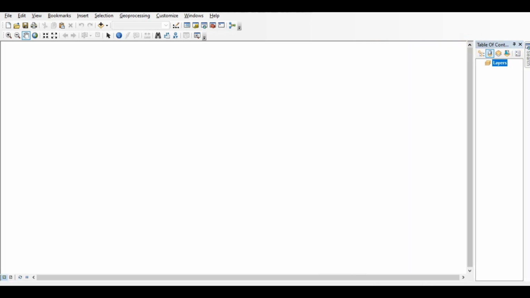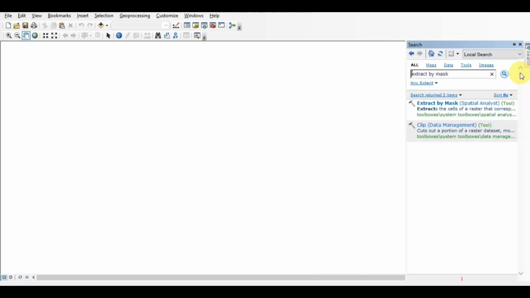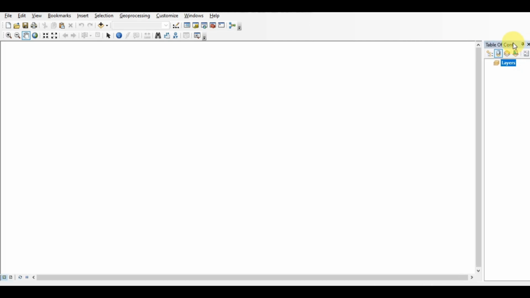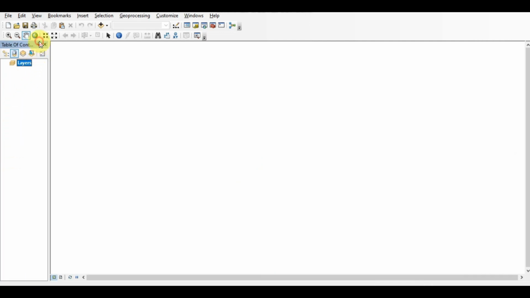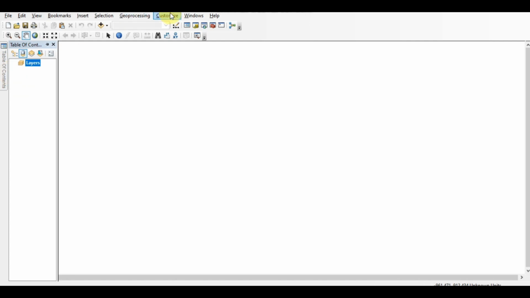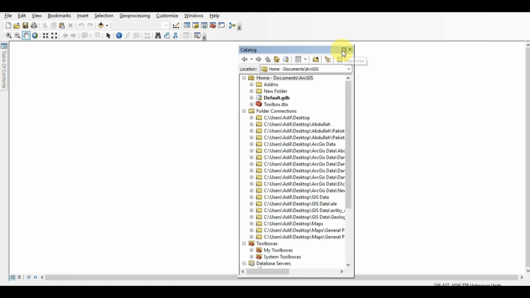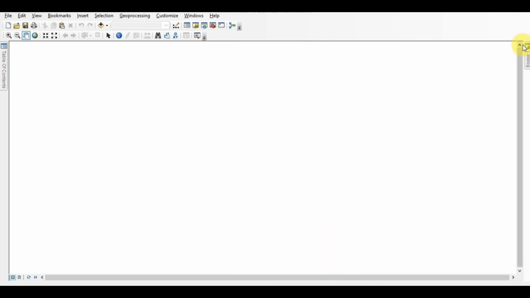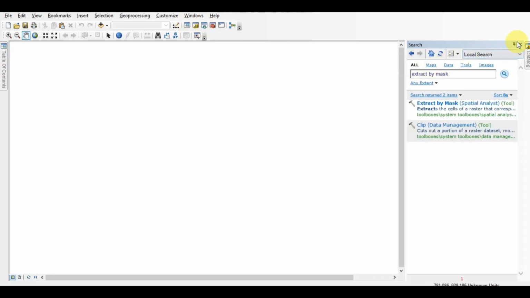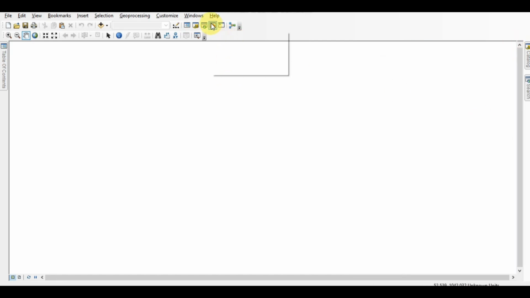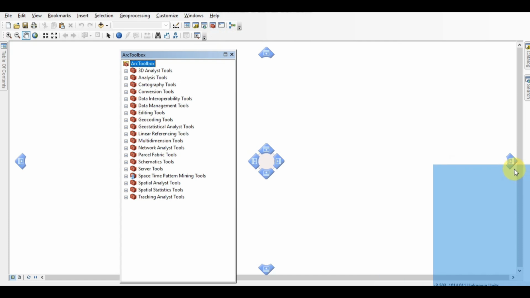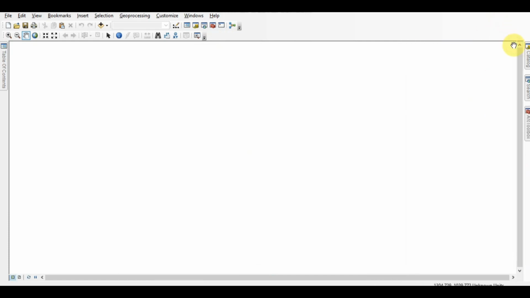Your search box is pinned up here. I want to close this and get back my table of contents as default, and pin it like this. My table of contents is here. I want to get back our catalog box, move it here, and pin it. Same with the search bar, I will pin it up here, and same with the toolbar. I will get it back here and pin it here.